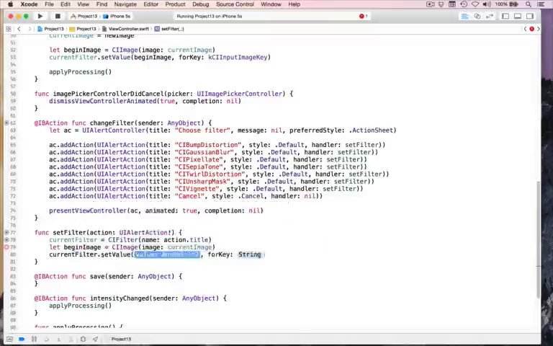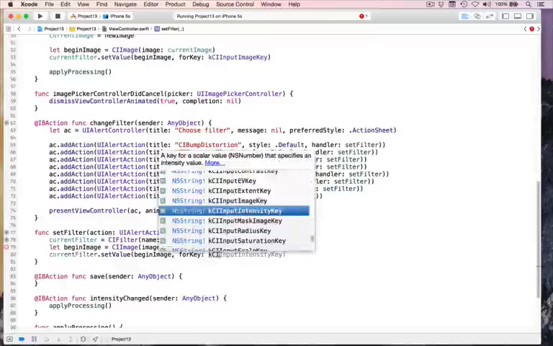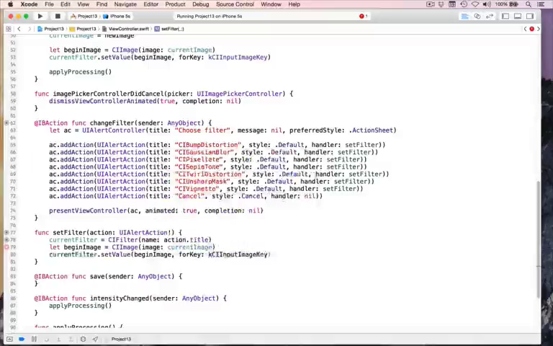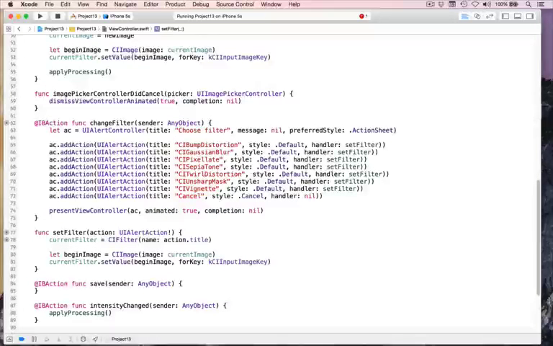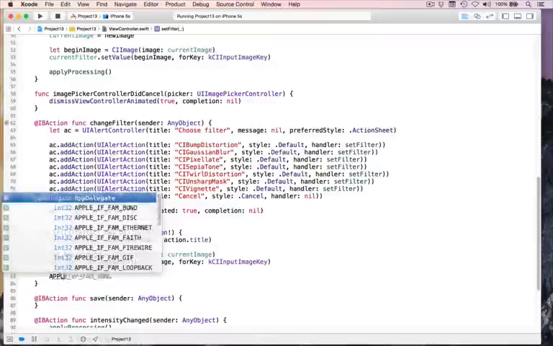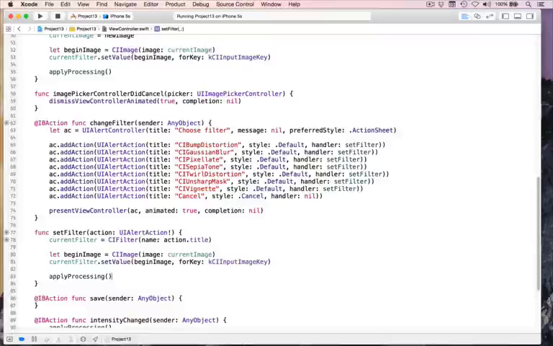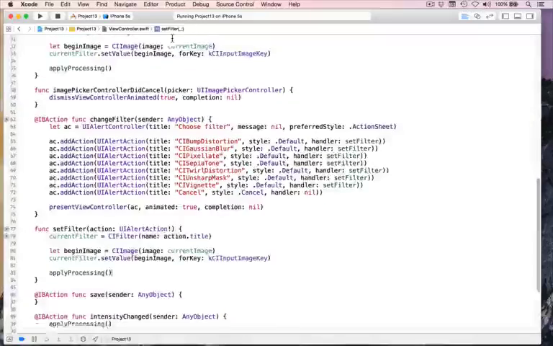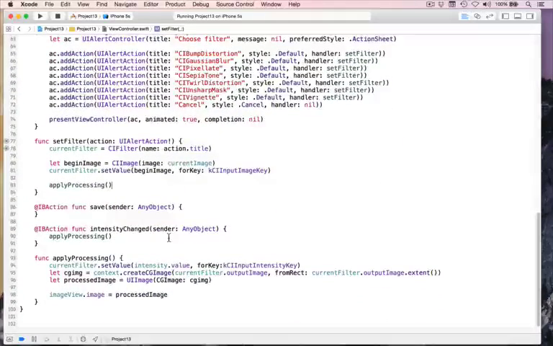Set value begin image for key KCI input image key. Boom. Bit of spacing like that, and then call apply processing, like that. But don't run the project just yet, because the code has a problem, and it is down here.